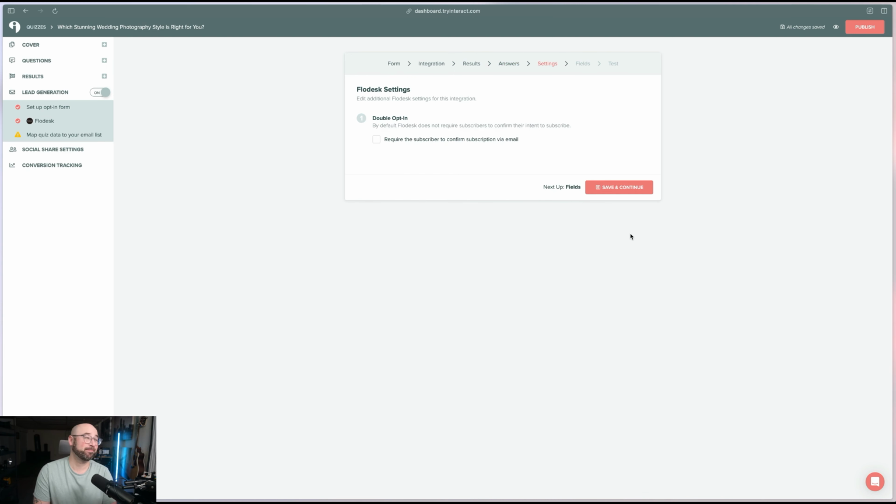Double opt-in. This really depends on you, right? I personally don't like double opt-ins because it's one more roadblock for somebody to give me their email address or the phone number to get that lead. So I usually leave this off. If GDPR is on, you really don't need the double opt-in. It really depends on you, your laws, or anything like that, what you should do.